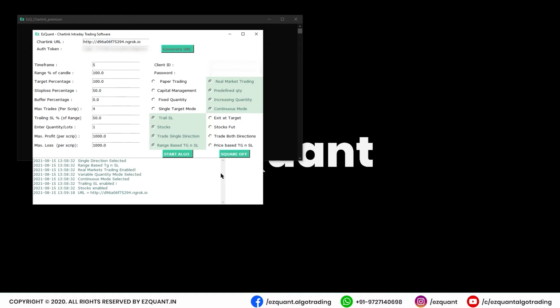Now I'll tell you what all features we have in the algo and how to use it to suit your trading style. First is time frame. This is the time frame on which the range breakout is going to be traded. If you enter 5 minutes, the previous 5-minute candle high and low will be taken as the range extremities and the breakout of that will be taken. If I enter 10 minutes here, the breakout of the previous 10-minute candle will be traded.